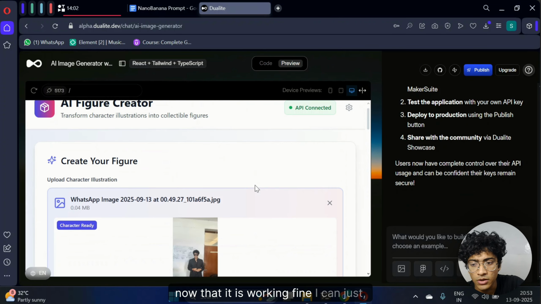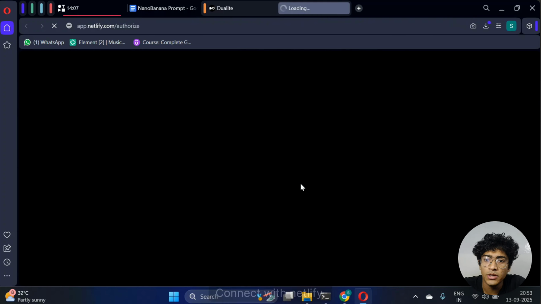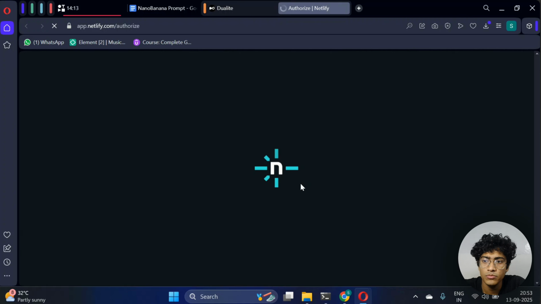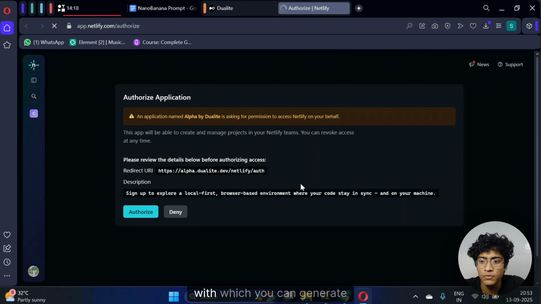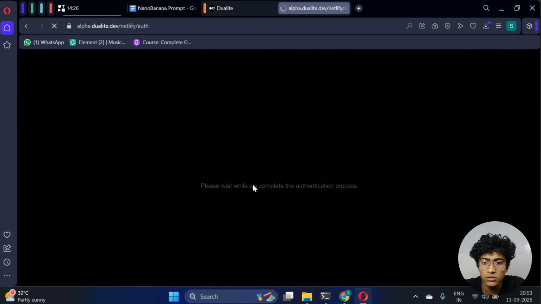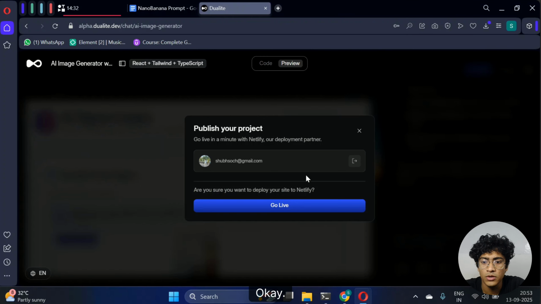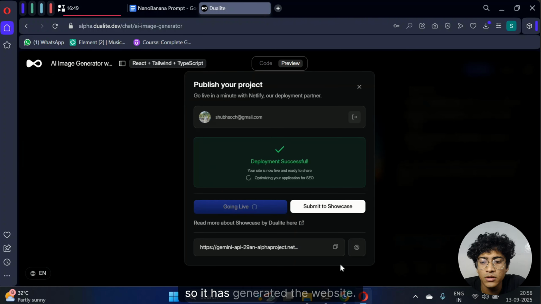Now that it is working fine, I can just publish this application. Connect with Netlify. I'm just going to deploy it with Netlify. And don't worry, you will get the prompt with which you can generate a 3D image of yourself like that in Nano-banana as well. So yeah, authentication process. Great. Okay, go live. Okay, so it has generated the website.